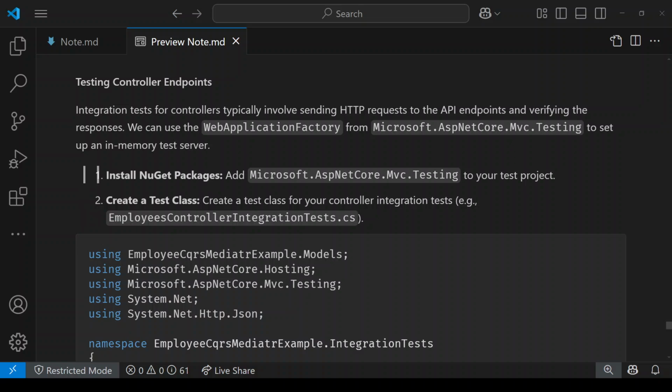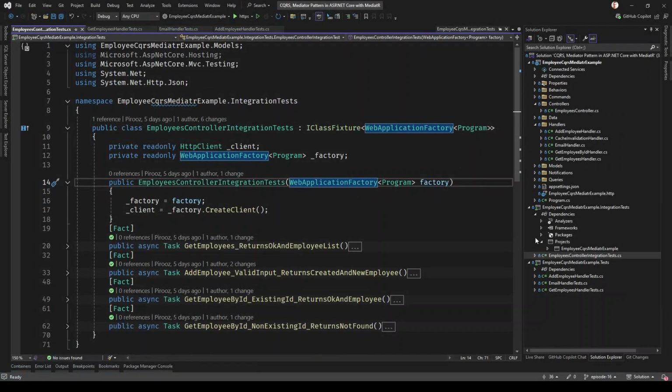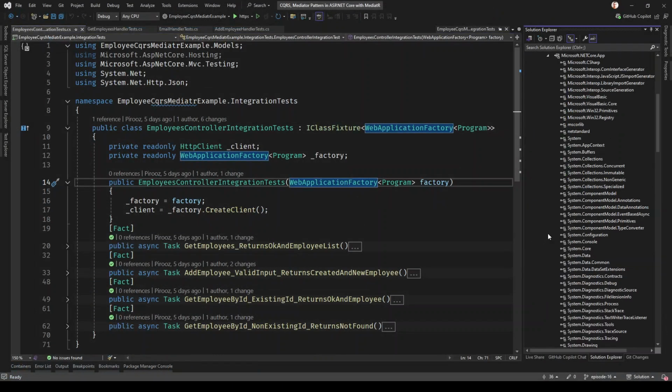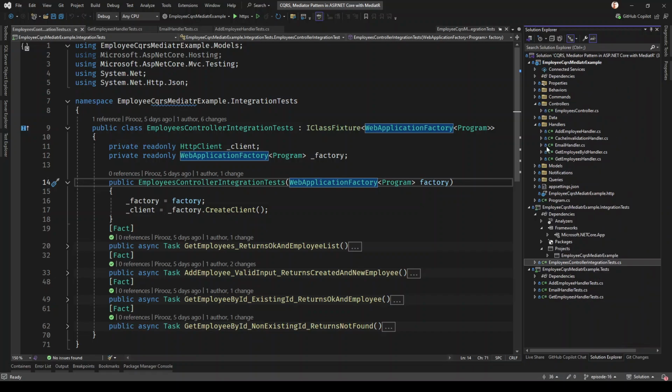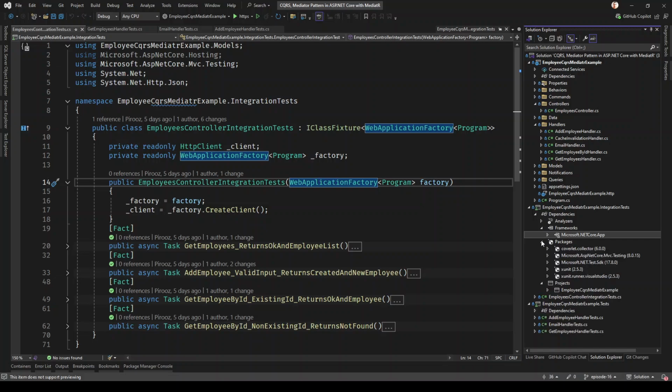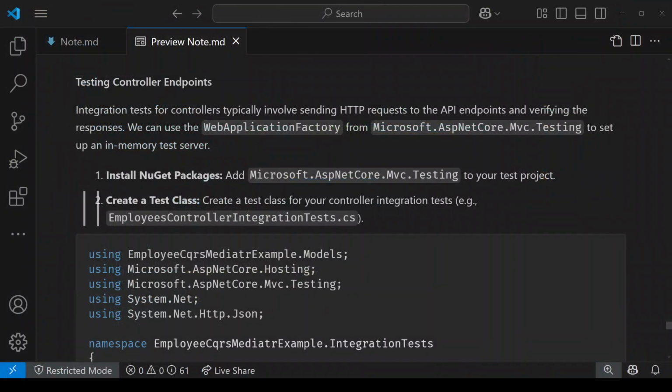So one NuGet package that you need to install in your integration test project is Microsoft.AspNetCore.Mvc.Testing. So if I come here inside of my packages, you see this Microsoft.AspNetCore.Mvc.Testing. This is needed because you want to write integration tests, because you actually want to run your API, hit a couple of endpoints, and then verify the data that those endpoints are returning, right?